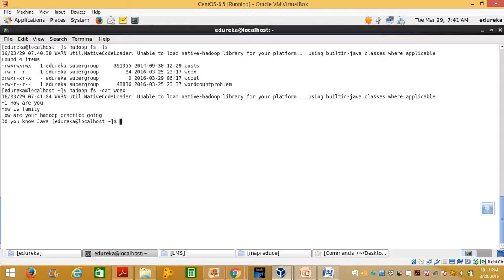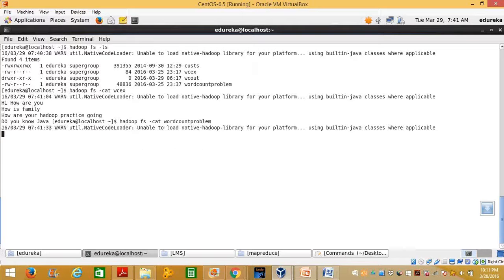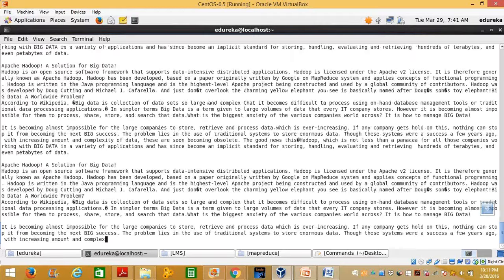Okay. Now another thing what you are having here is Hadoop FS minus ls. What you can do is that you can also have this one as a word count problem. This scrolls on like anything. You're seeing, right? This is what is your file. Now I can use that file as well as I can use this particular file also.